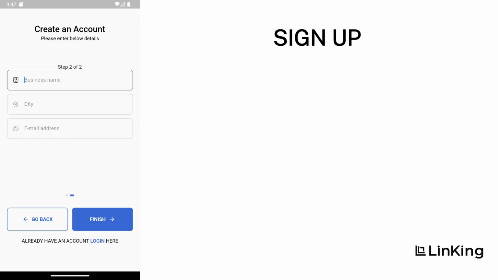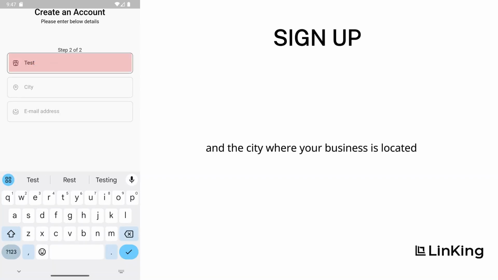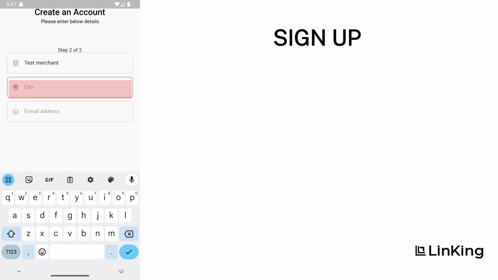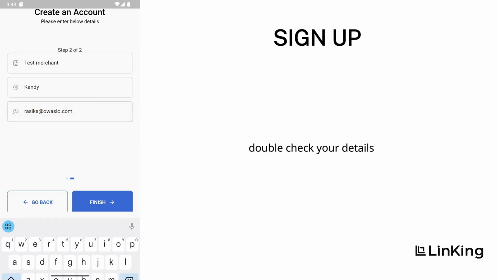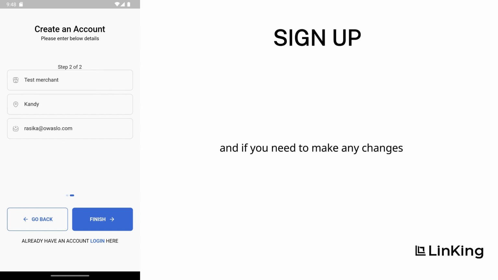In the second step, enter your business name and the city where your business is located. Provide your email address for account verification and communication. Double-check your details, and if you need to make any changes, you can click Go Back. Once everything is correct, click Finish to complete the account creation process.